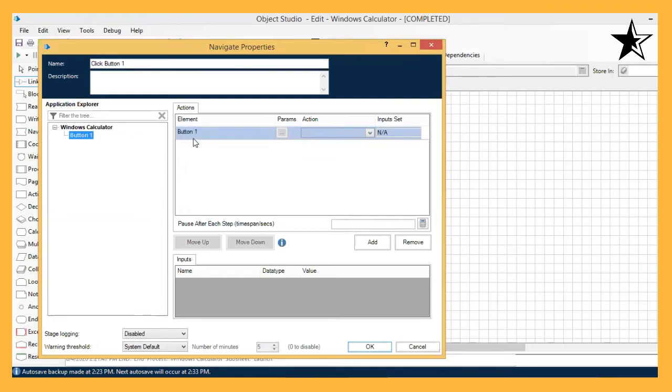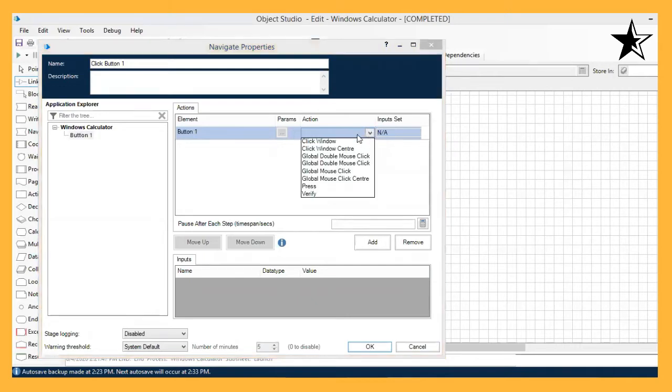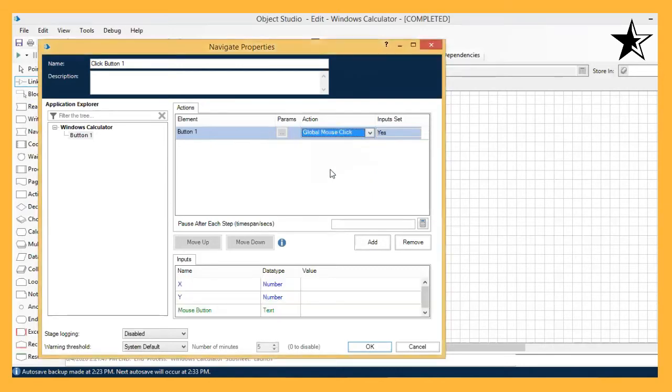and you have to drop this here, button 1 element, and when you click for the action, a drop down menu comes, you have to select any one action from this drop down menu. Now previously you have seen whenever we selected the Windows calculator, there were some other actions here, launch, attach, detach, like these actions, and now the actions have changed because we are working with click options. So various click options are available. Click window center, global double mouse click, global mouse click, global mouse click center, press verify. So I can use either of these two, global mouse click center. See what happens when I use global mouse click.